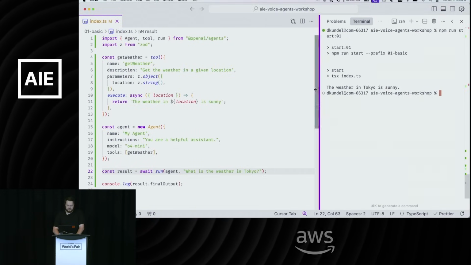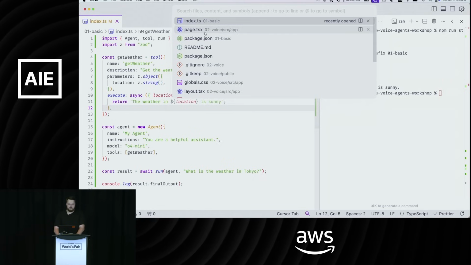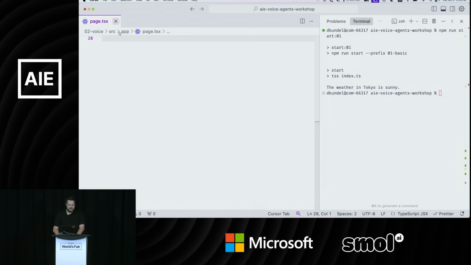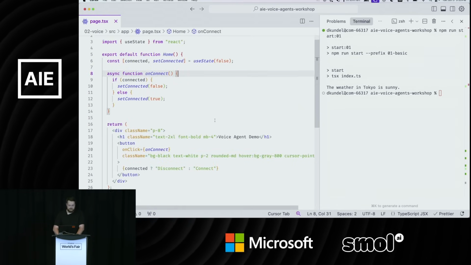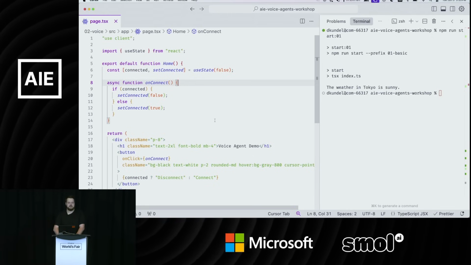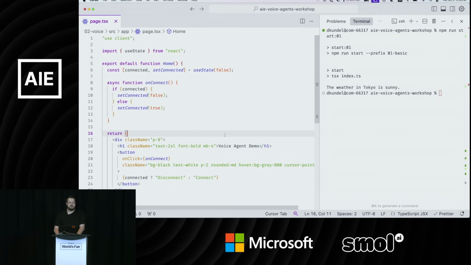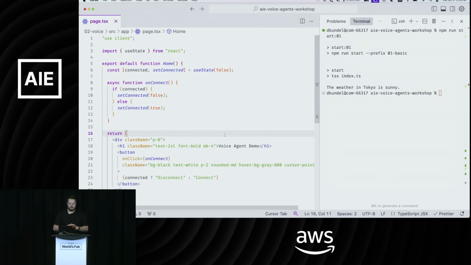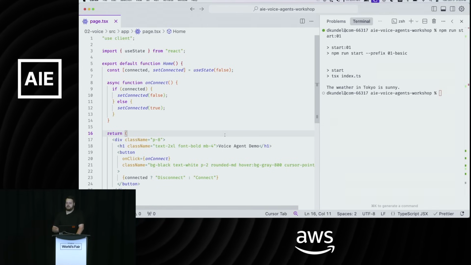For this, we're going to go in the same project. There's a 02, and it has a page.tsx in there. This is a Next.js app that I just gutted to have the bare minimum in there. But this is a great way for us to build both the front end and the back end part of the voice experience, because this voice agent that we're going to build is going to run in the browser.